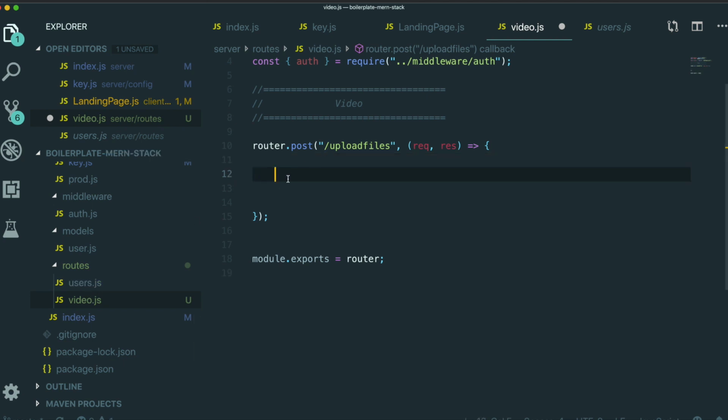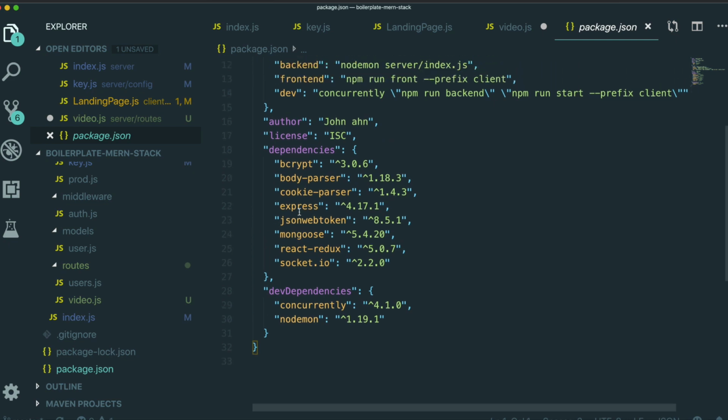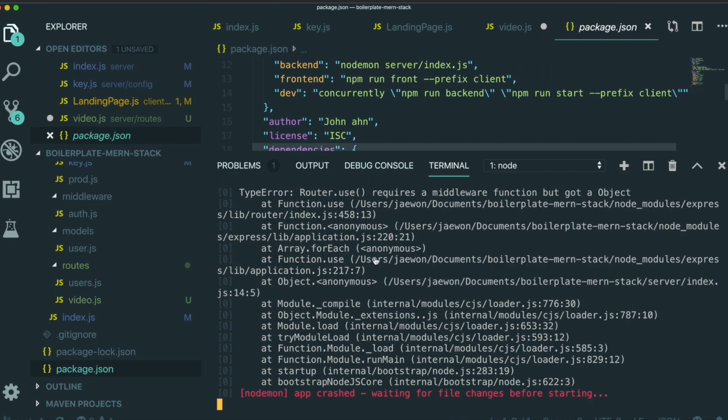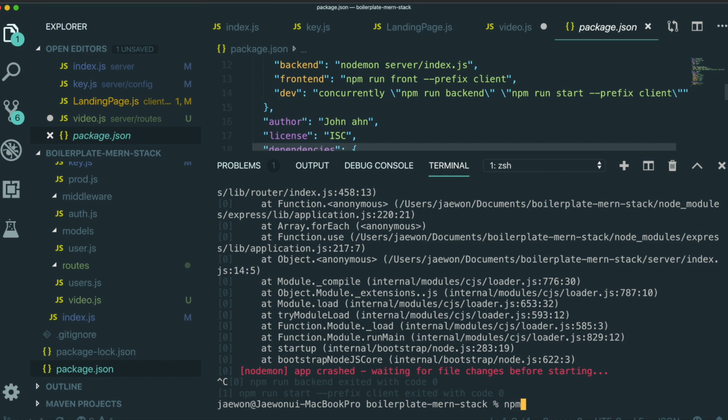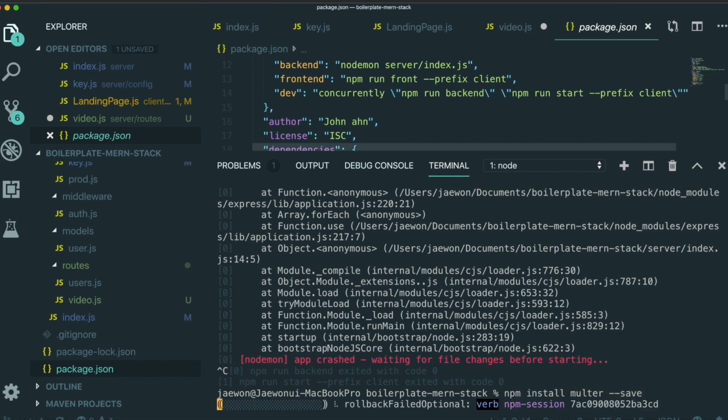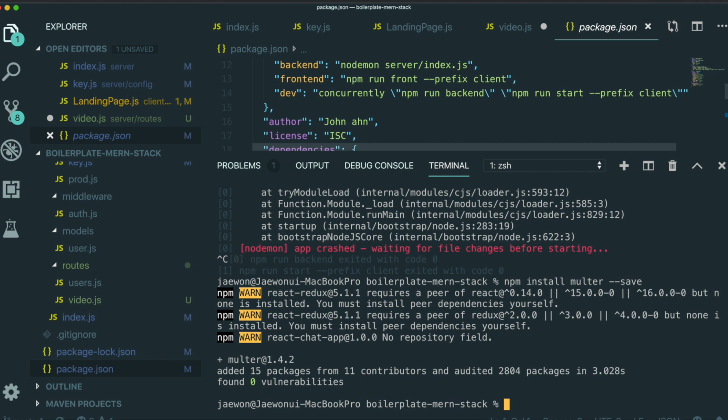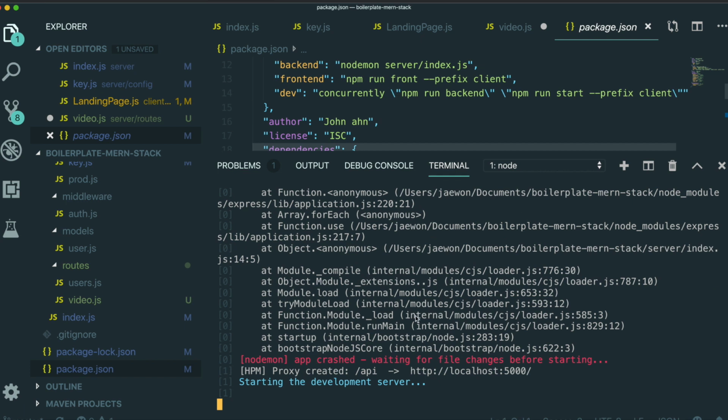To do that, we need to have the Multer dependency for the server. But if we see in here, we don't have the Multer dependency for the server. So first we are going to download the dependency. npm install multer --save. After it's done downloading, we need to start the server again, npm run dev. Actually, you can just ignore the warning.